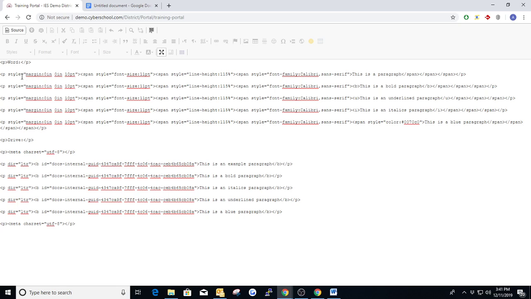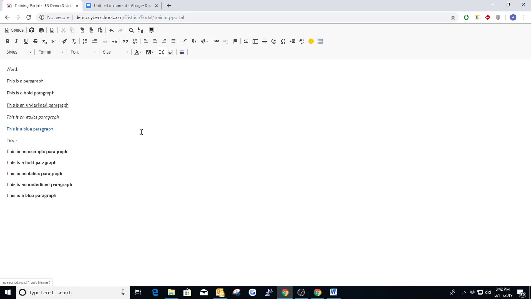And then up here we have style equals margin 0 0 10pt, which is point. Font size equals 11 point. Line height equals 115%, font family Calibri. So all this extra information is telling me that this is actually coming from Microsoft Word. And you'll see the boldface has this B, underline has this U, italics has this I, and then the font color has this span style equals color. So that tells me again it's already formatted strangely.